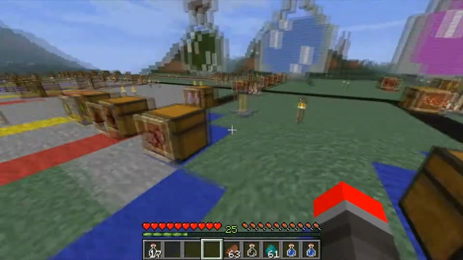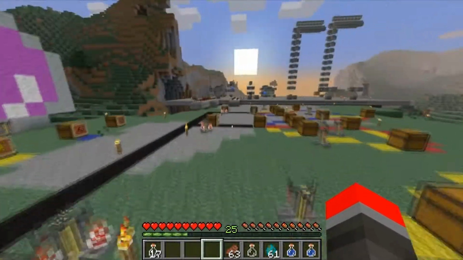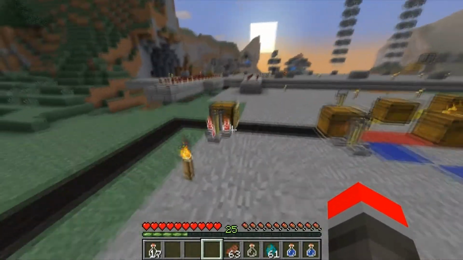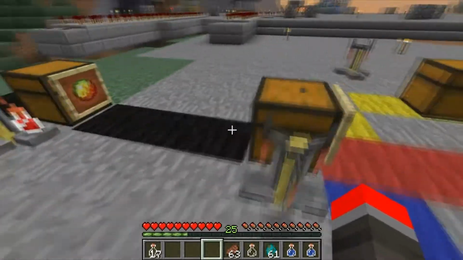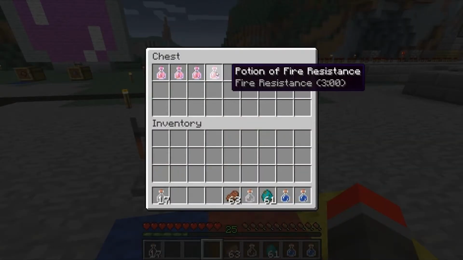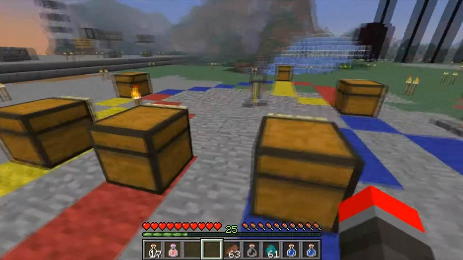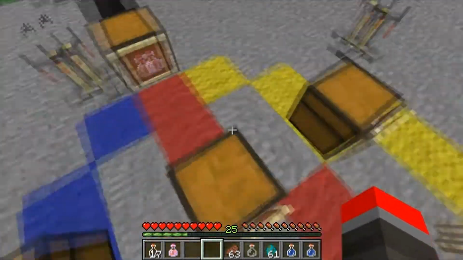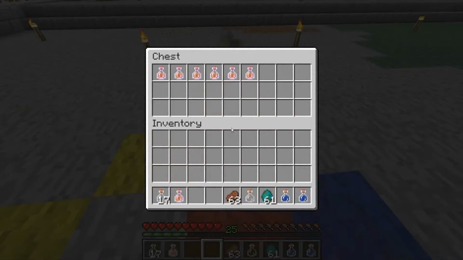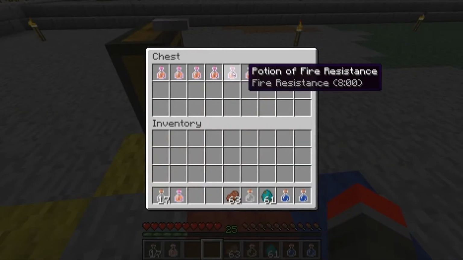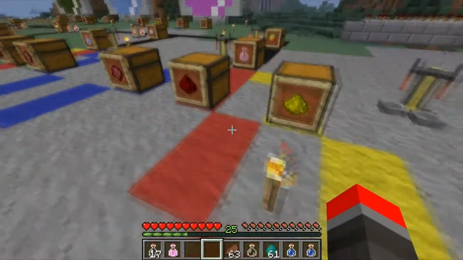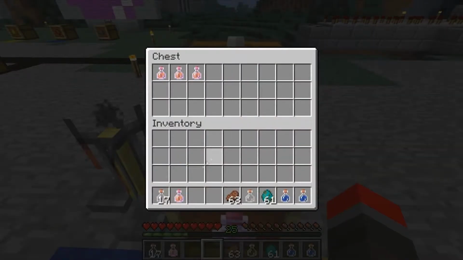The perfect one that I always use this for, on the end here, is the potion of fire resistance. You'll see I've got my potion of fire resistance at 3 minutes, but if I follow the path of the redstone, which will make it last longer, I've got a potion of fire resistance that lasts 8 minutes, and it has the same effect. It doesn't make it weaker.